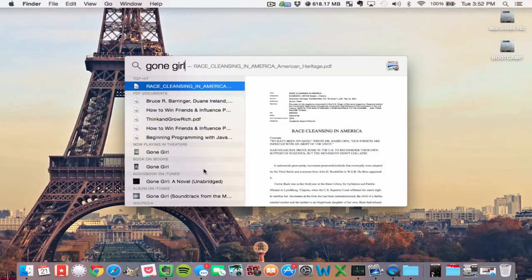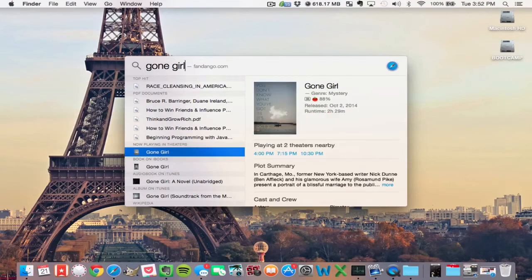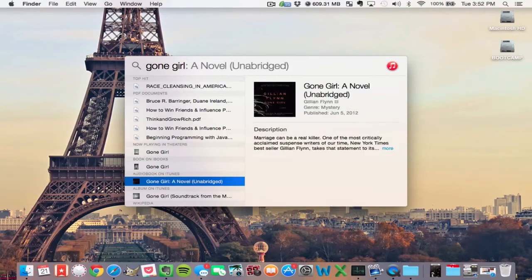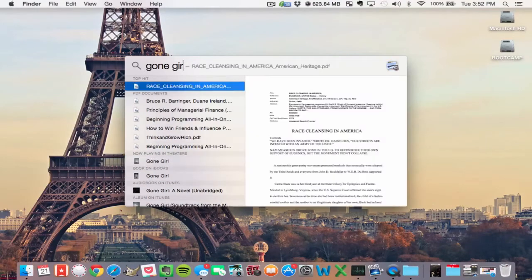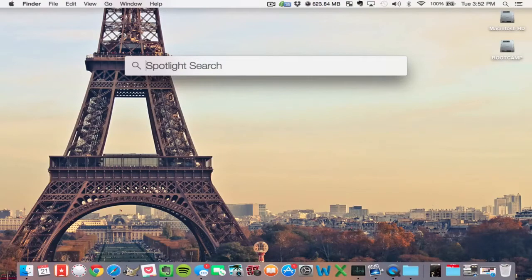So I'm searching Gone Girl, a movie, and it's going to pull up its IMDb, its Rotten Tomatoes score, give me the iBooks link to be able to purchase that book on iBooks, and also gives you the ability to open it up in Safari.